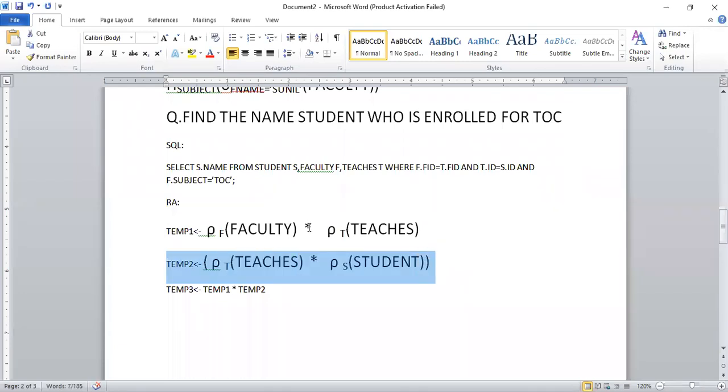Now sir, from 4 and 2 rows, how many attributes will temporary 3 hold? It will hold 10 attributes. Why 10 attributes? Faculty 3, teachers 2, 5. Again teachers 2 and student 3. So total 3 plus 2 plus 2 plus 3. So temporary 3 will have 10 attributes.